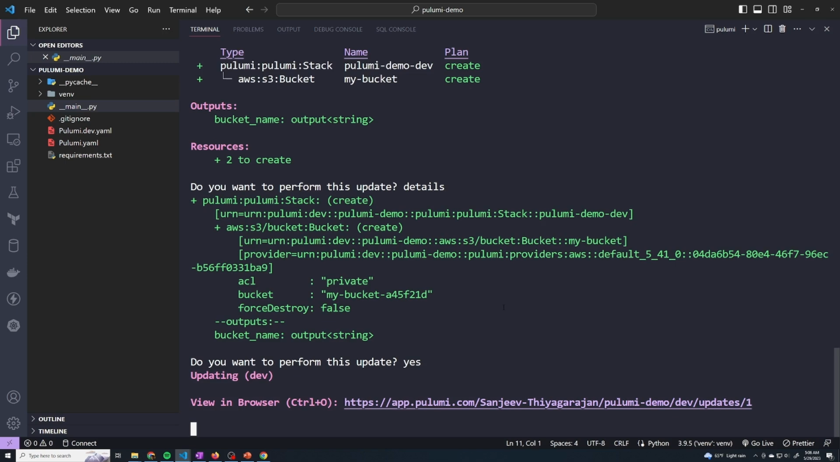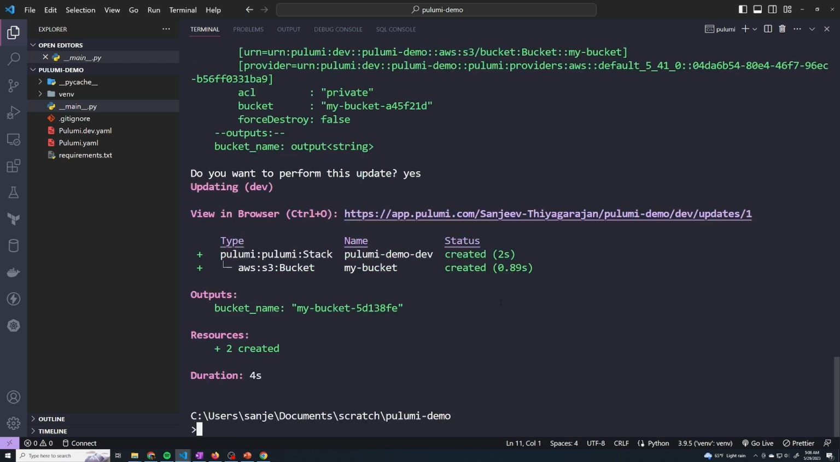And this is going to go ahead and create our S3 bucket. And after it's created, you're going to see the output. Under the output, you can see the bucket name. And so this is going to be the name that's created.